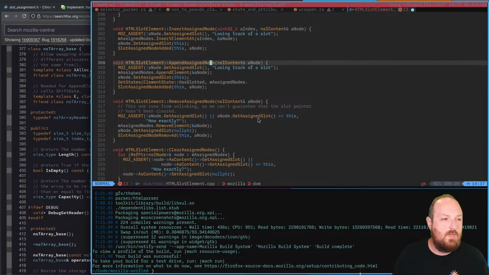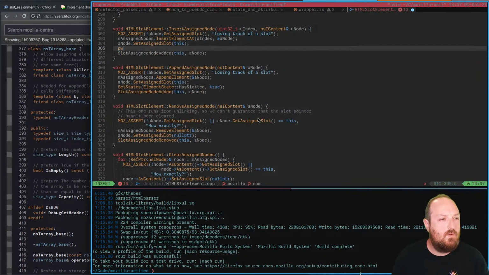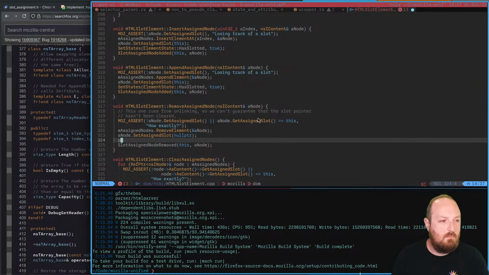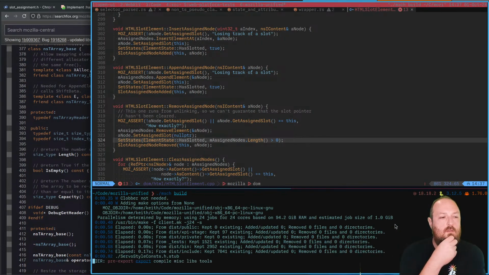Well, here we know we're appending a node, so we can just set it to true, I guess. And we're inserting one here, so we can set it to true. And then we're removing one here, but we might not remove all assigned nodes. And so here I think we want to say m assigned nodes dot length greater than 0. And if we do a little build now, I think this might be enough.